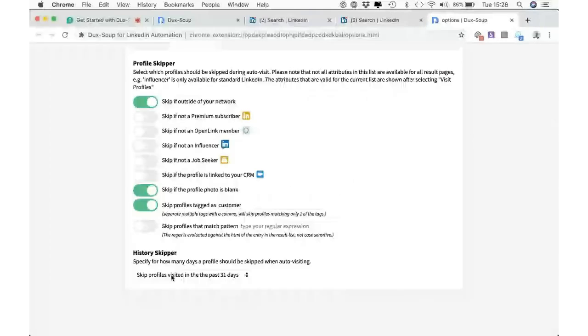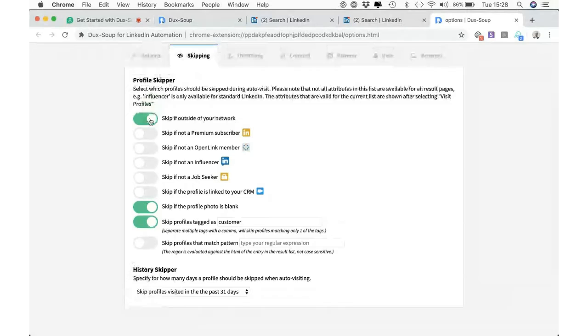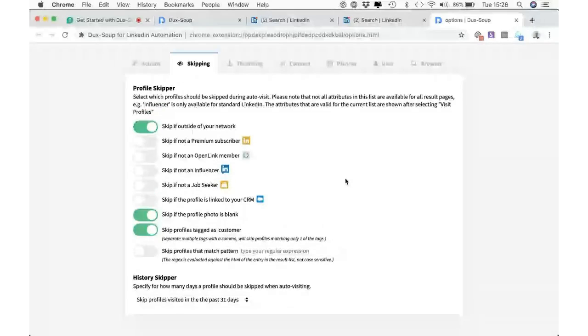So what you can do here is to say skip profiles visited in the past 31 days. It means if you've already manually or via Dux-Soup visited it, this tool will skip it to make sure that you're not looking at it again. So I would say these features here, if you keep this like this one's obviously, but these two, keep it like this, you'll do very well. Okay, any quick questions on that, Rita, or I'll go to the next stage?